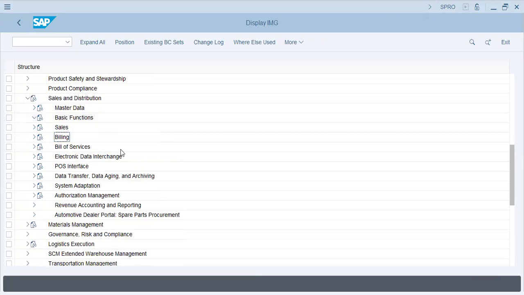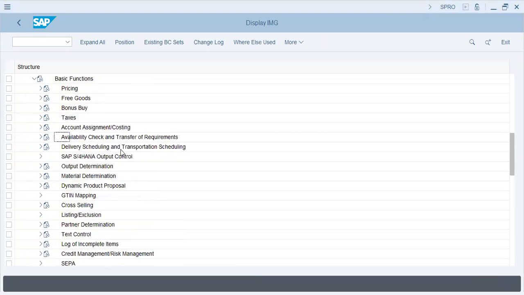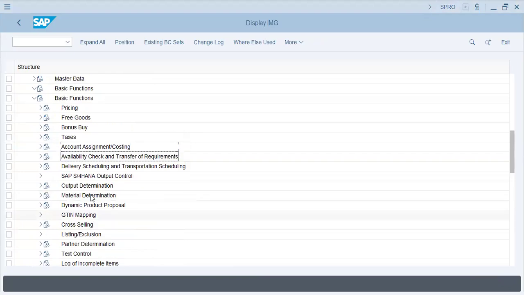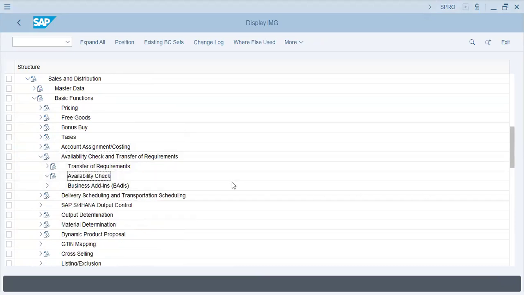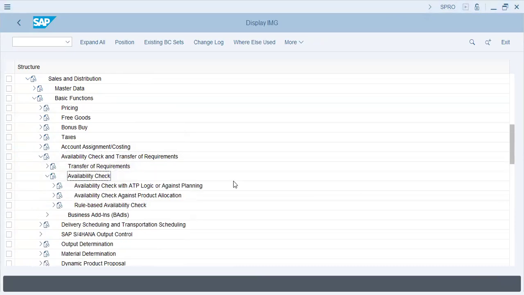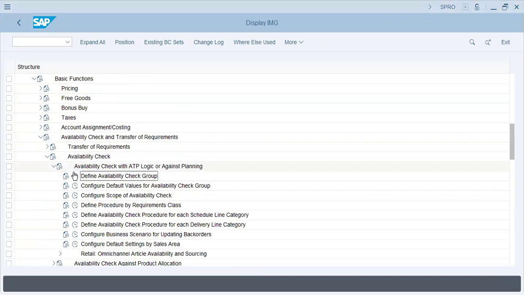Okay. Basic functions, availability check. Availability check with ATP logic or against planning. Define availability check groups. What are availability check groups?